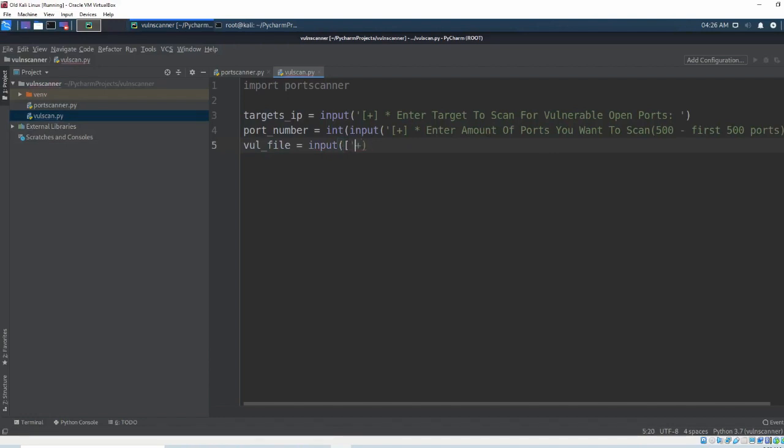Oops, let's add the double quotes. So to the input, and then we prompt the user to enter the path to the file with vulnerable softwares. Okay, so now that we finished everything, these are 3 things that we need in order to run this program. Let's print also the new line character.